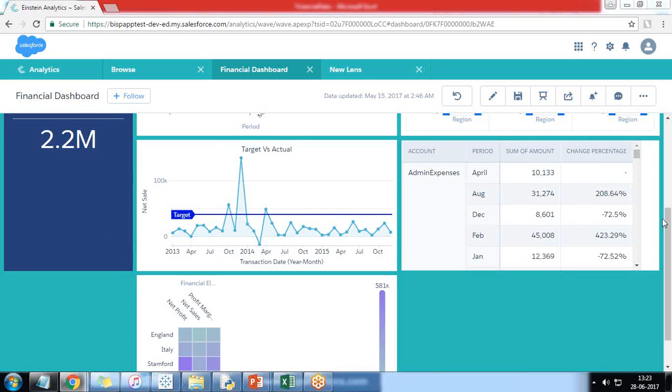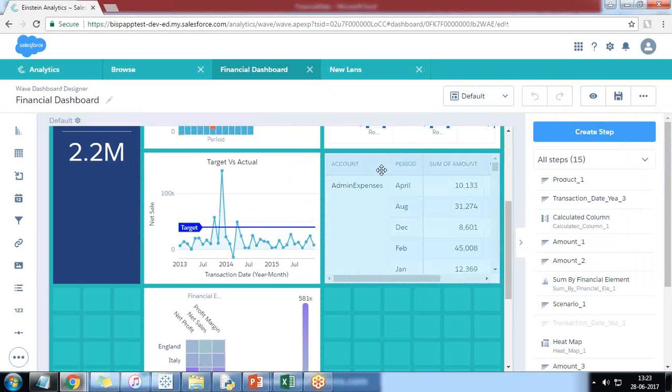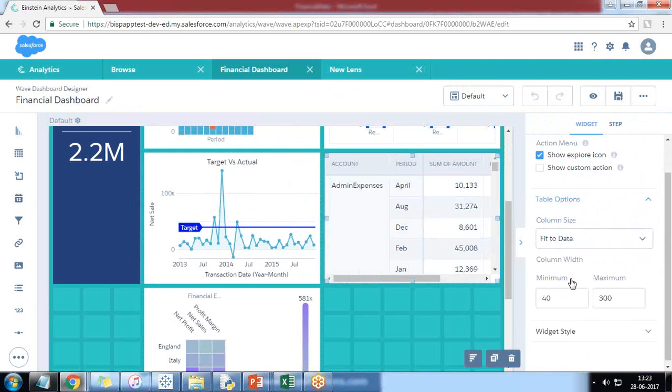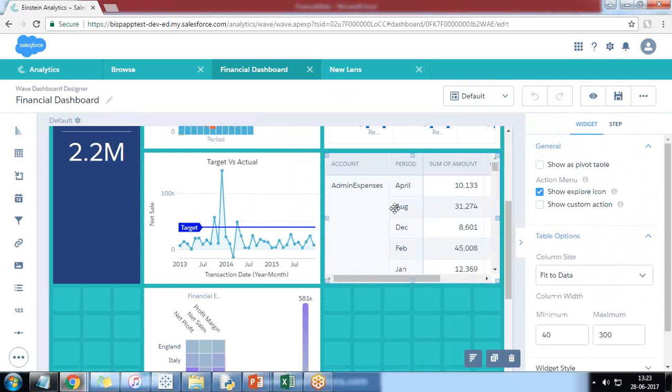So if we look at this chart, we will have the admin expenses for the respective months, April, August, December, January, February, for the sum of amount, and that's the change percentage we have. It is not filtered. We can apply filters as well. We can change its properties, and we have options for filtering, and we can apply the filters. Or we can also make some changes to it.